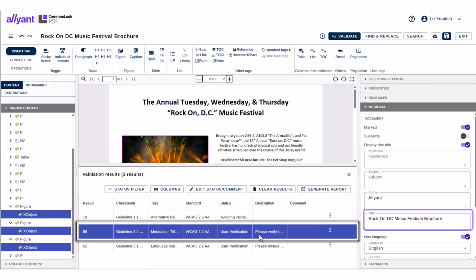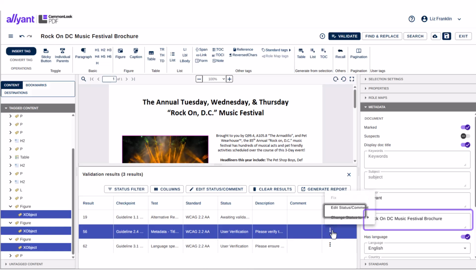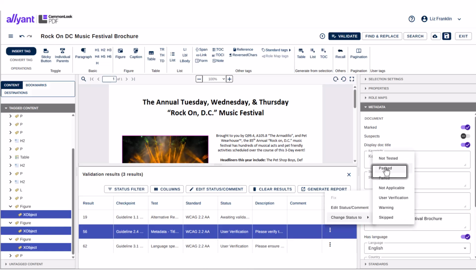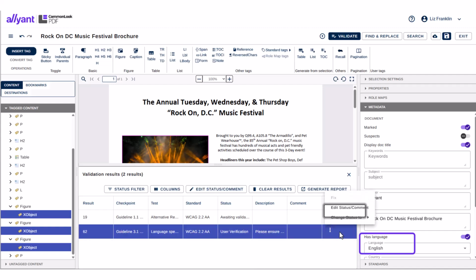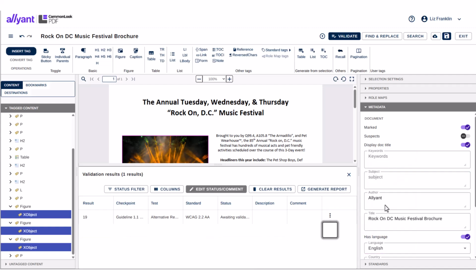Next, we're asked whether or not the title of the document is appropriate. It is, so we can pass this item as well. And finally, verify that the language setting, in this case English, is correct. This can be passed too.